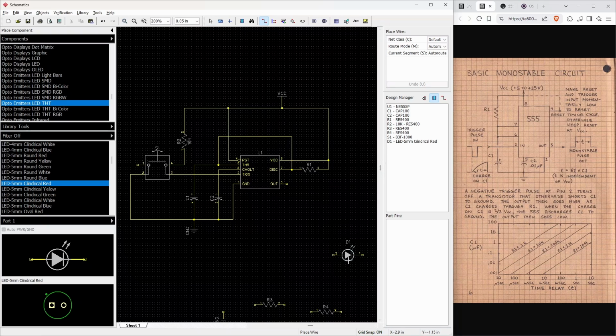And then the output, of course. So the output is going to be our LED. And what we can do is give it a resistor and have it go to ground out here.